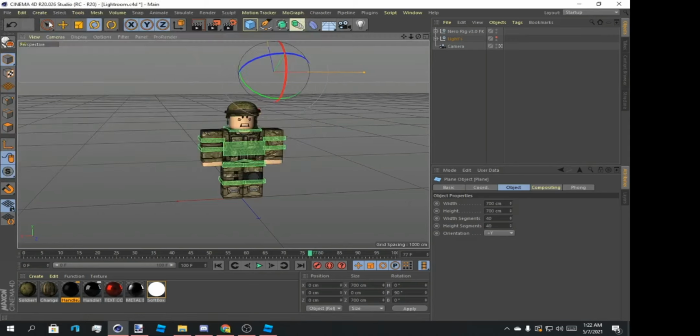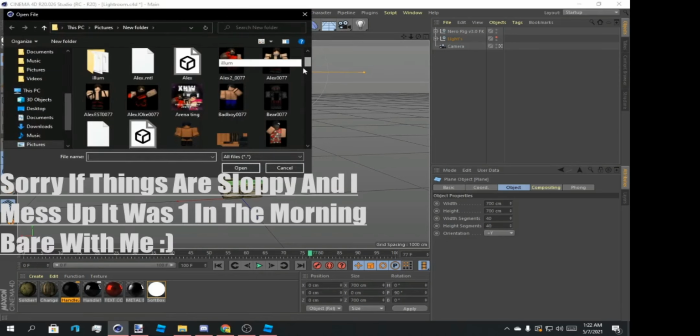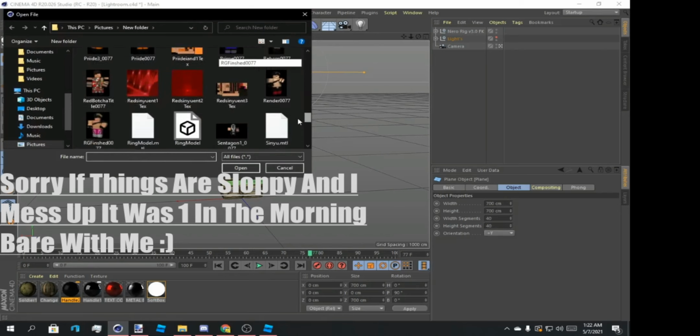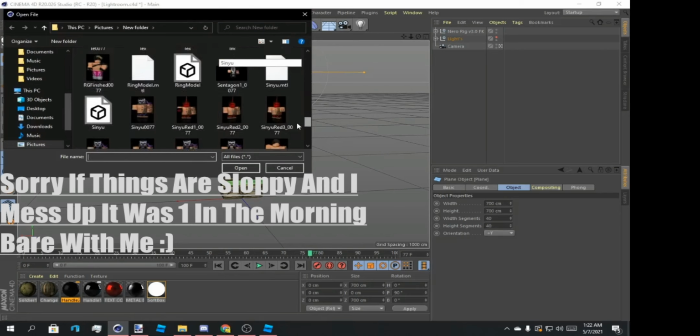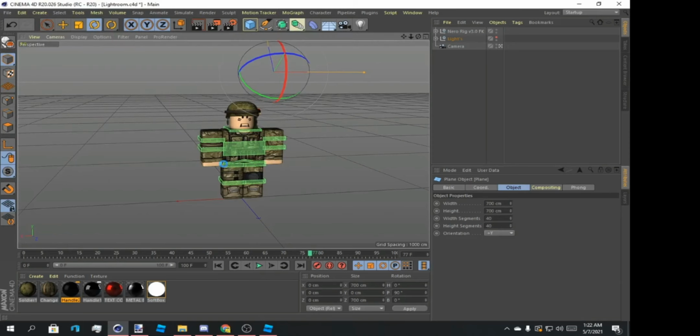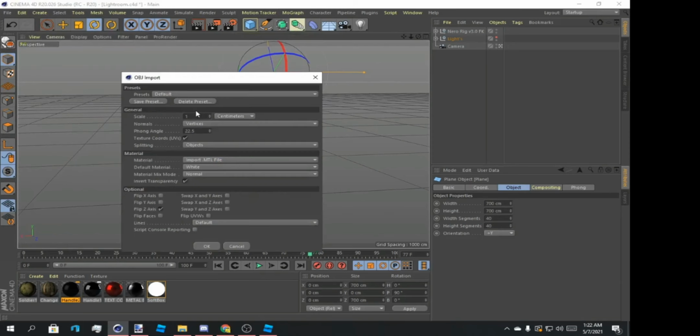not Open, you'll go to Merge, my bad. You go to Merge, and then you will find what I named it. I named it Sinyu. So you'll open, you'll change the scale to 100.